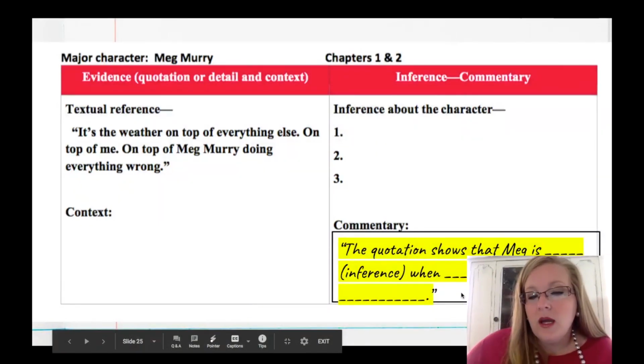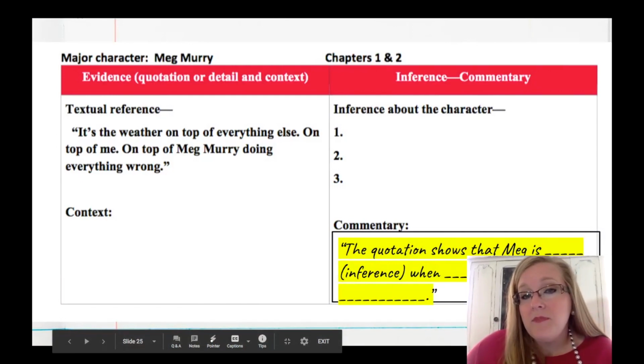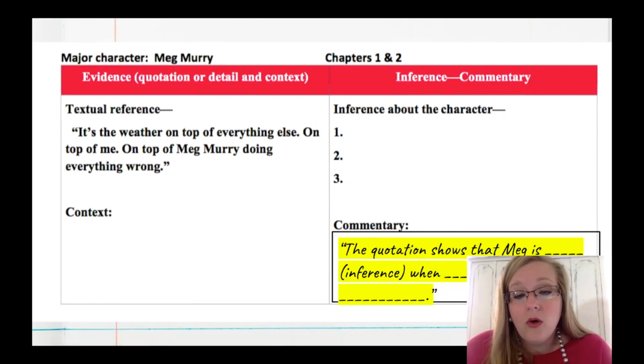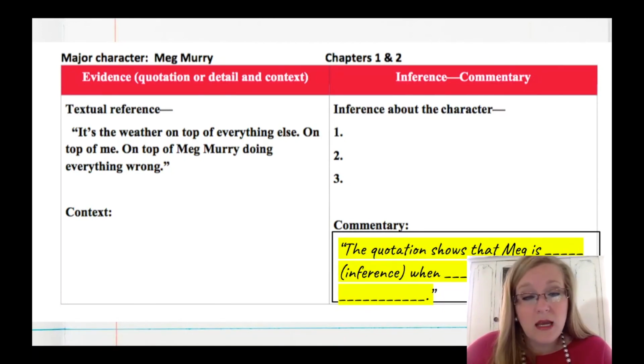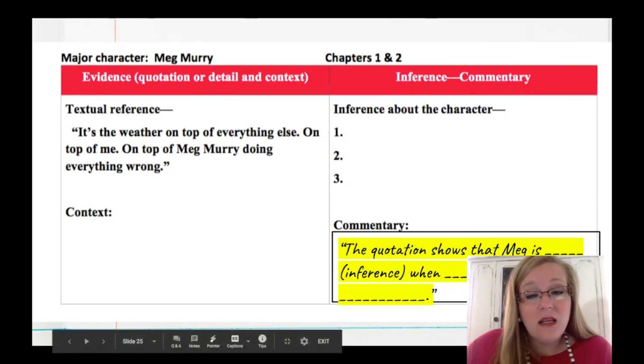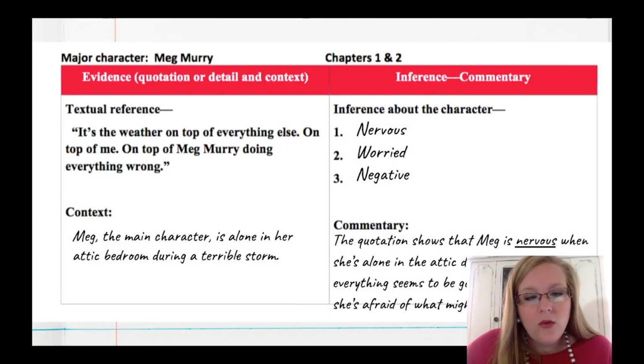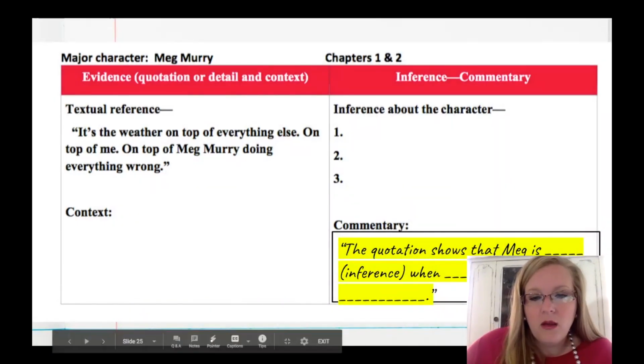Remember, this is where we provide this sentence stem to them, and it's really helpful if you'll write this on a piece of chart paper or have a little poster made up and include this and leave it at the front of the room so that they can reference it throughout the entire nine weeks. All right, so we're going to fill in the blank from here.